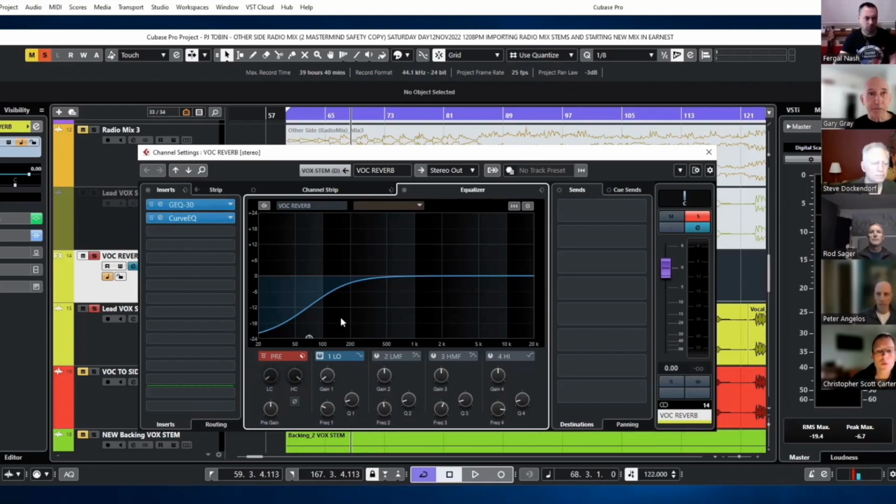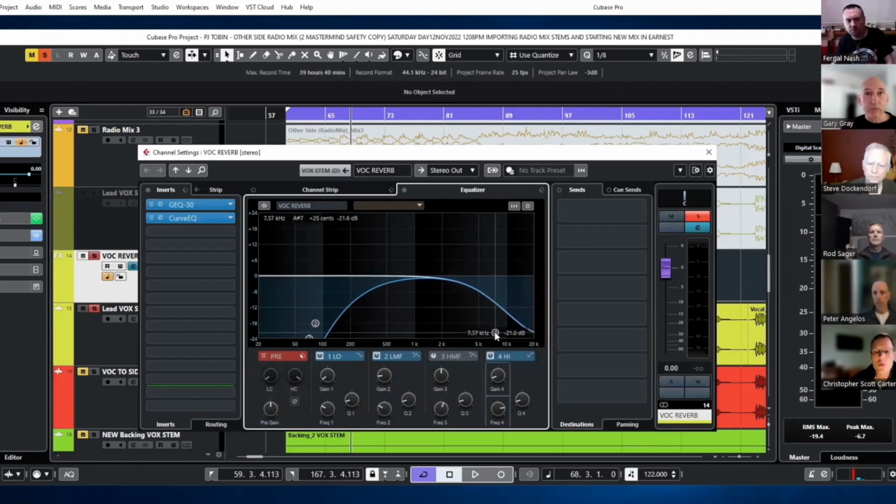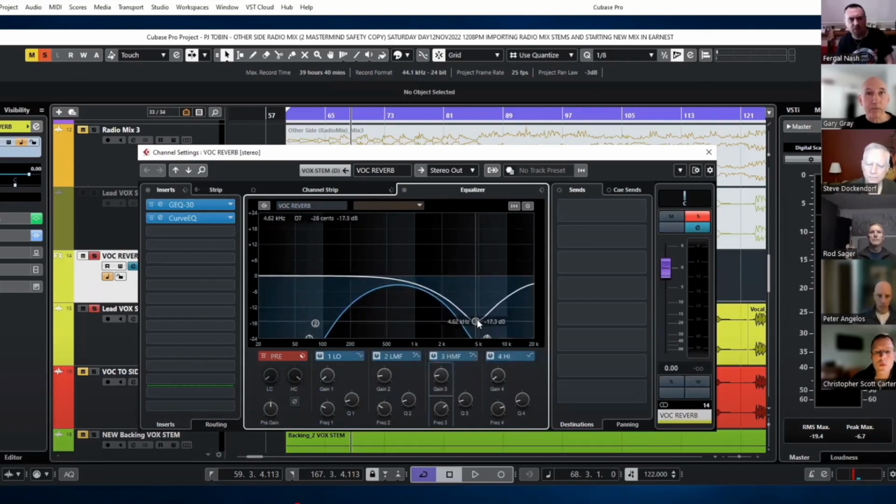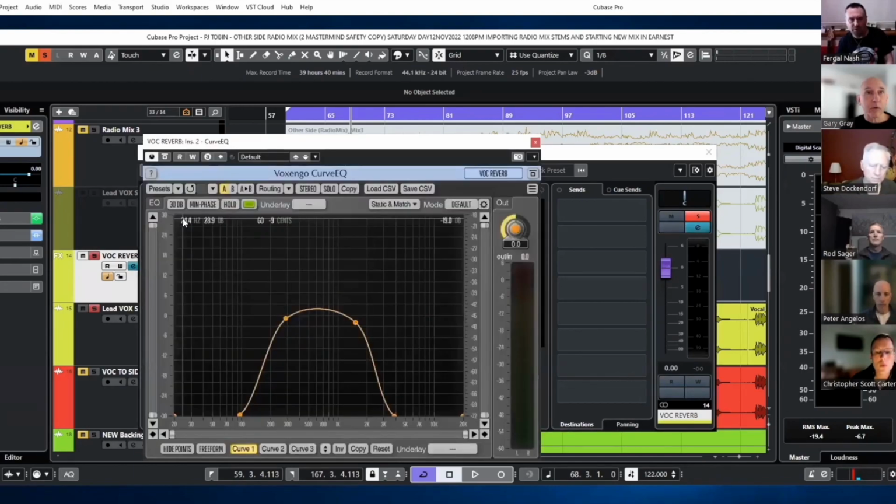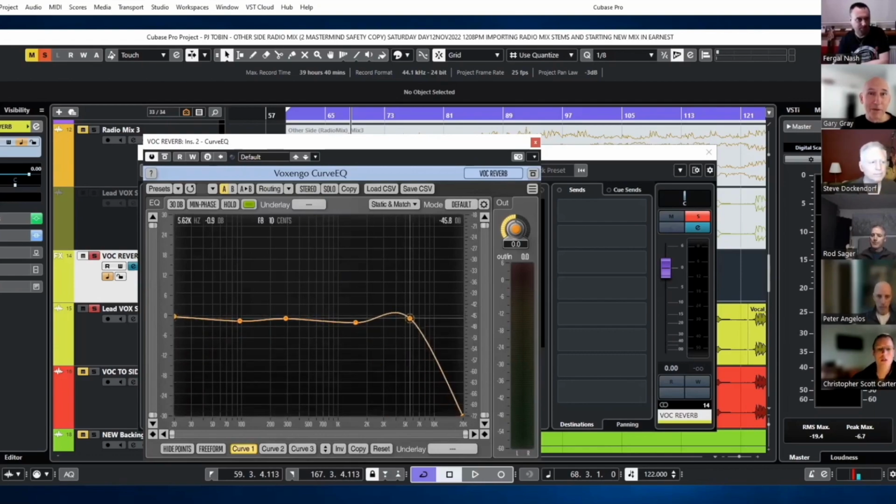Fergal, question? Yeah, I'm just trying to replicate what you're doing there, Gary, and I have the curve EQ open, but I was just wondering if you could demonstrate drawing in that bell shape, because I'm struggling to draw it the same way as you have. Yeah, it's an art. Like literally, this is like an art. It's like Etch-a-Sketch or something here.